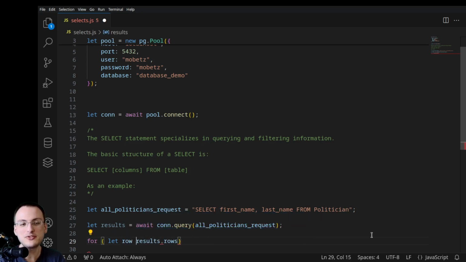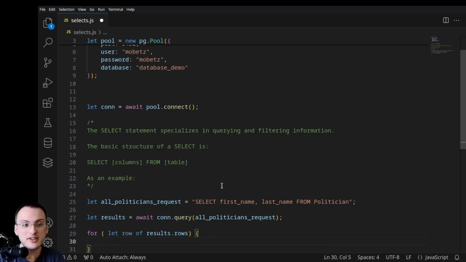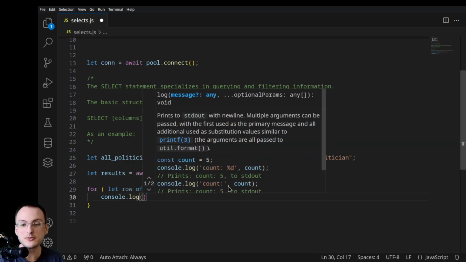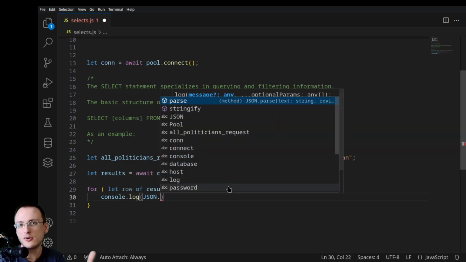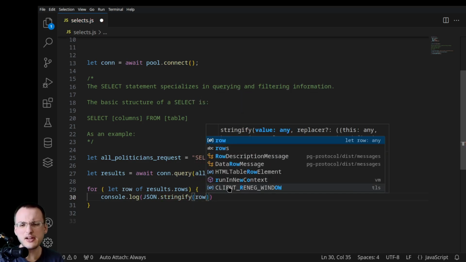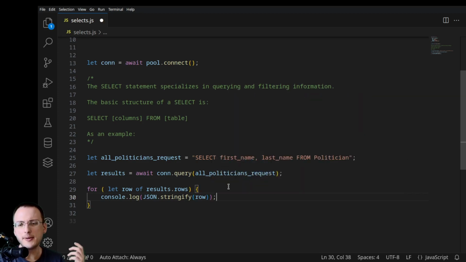So I could say, for each row of the result rows here in my JavaScript, let's console log each one of those rows, which because it's going to be a whole object with all of our columns in it, I'm actually going to JSON stringify it. Say, give me that row and I will print out all of the details.